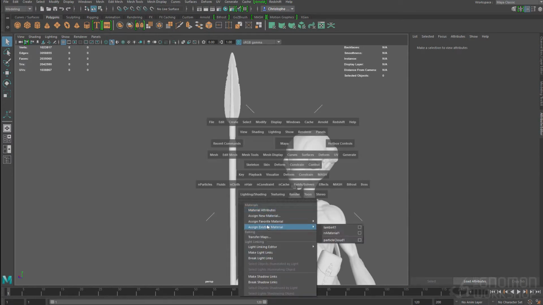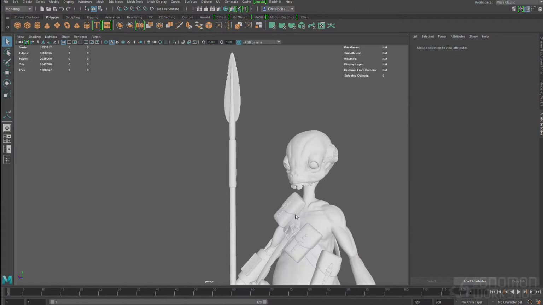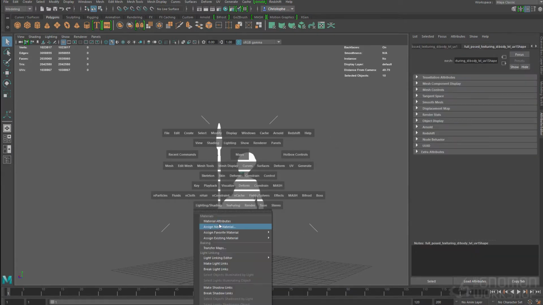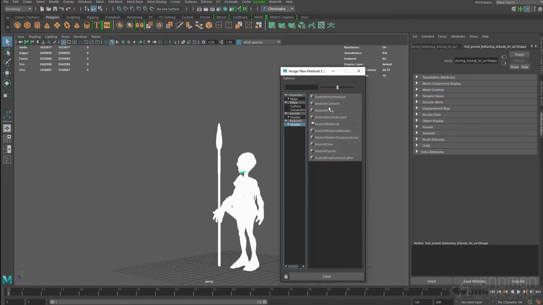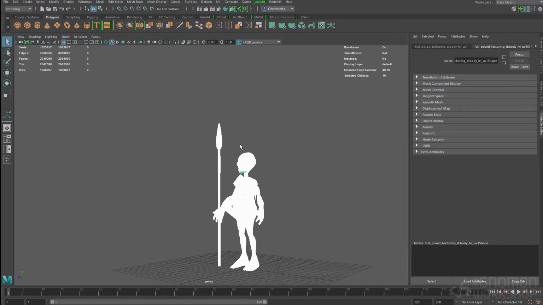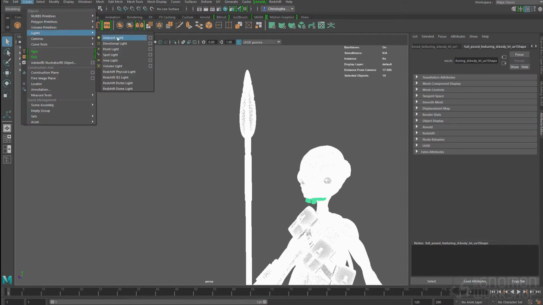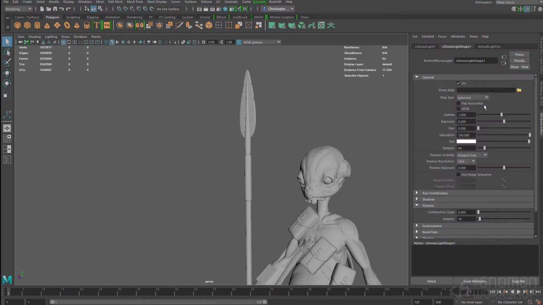This time we will assign a new material. We need to select something, obviously. Lighting, shading, assign new material. We'll grab a shader. We will grab Redshift. Let's go with Redshift skin for now. Then we create a light, Redshift dome light, and we will grab an IBL.